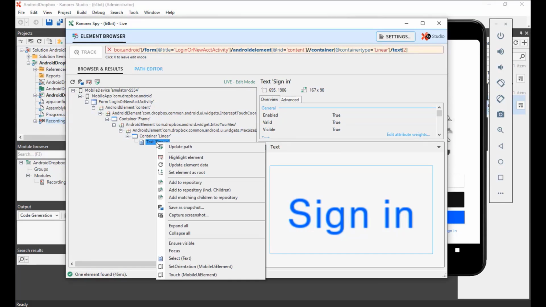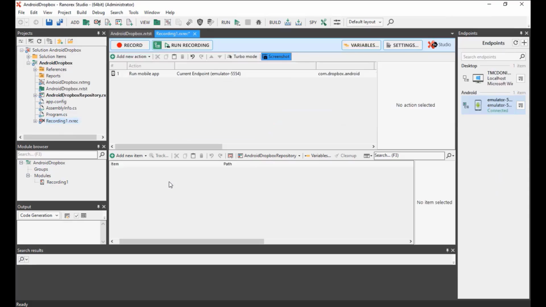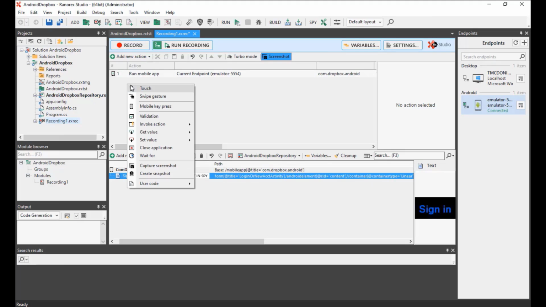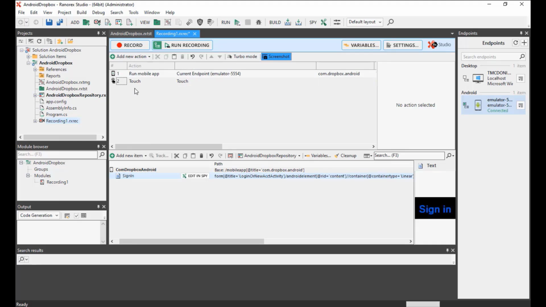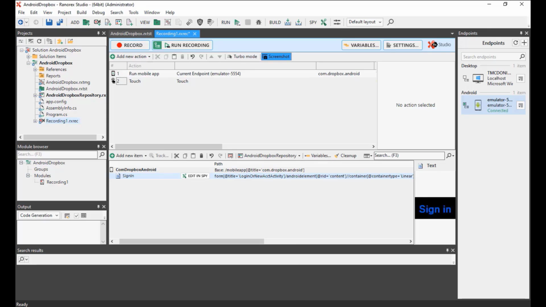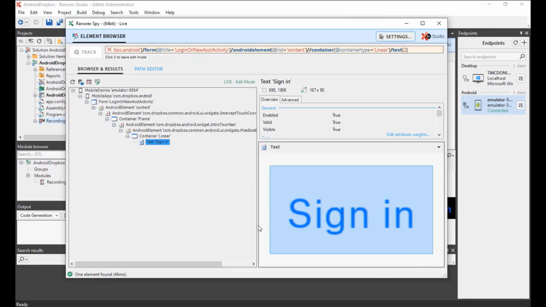First way to do it is to right-click on it and say Add to Repository. So I'm going to click on Add to Repository, and it's there. And then I can take this sign in and drag it up here and say touch. So now we've got that sign in. We still need to continue our recording, so let's take a look at what has to happen.